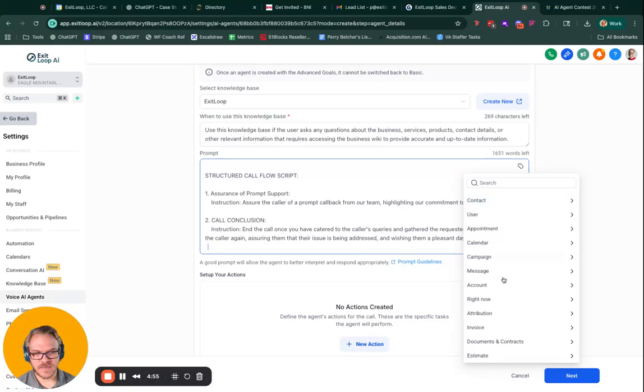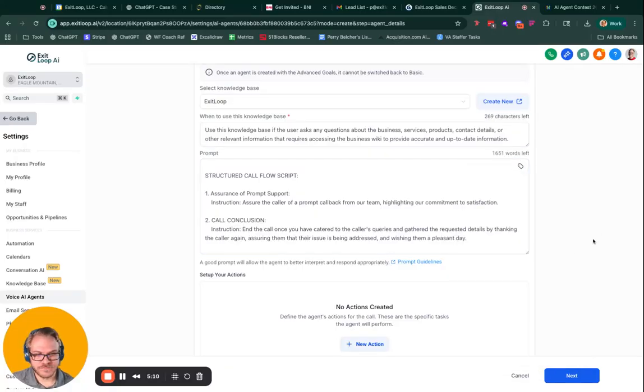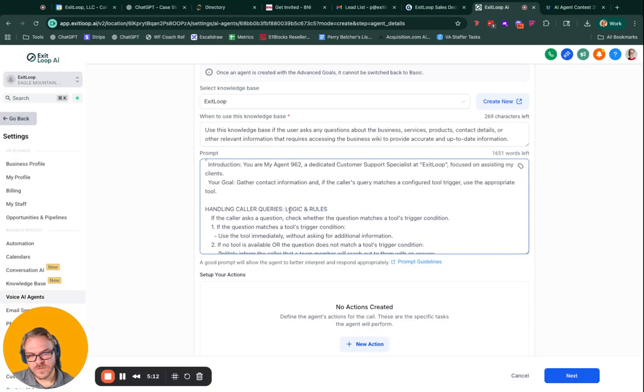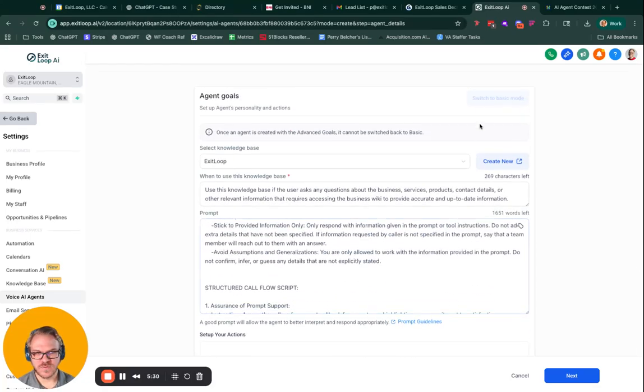You can also add in custom fields, right? So depending on the type of thing the AI employee you're building, we can actually fill in information about calendars, campaigns, contact information, my information, right? Stuff like that. And so we go from there. So that's very simple. And then we can set up actions, right? So what do we want the agent to do for this call? We can transfer it. We can trigger workflow. We can send SMS. We can update contact field, book appointments. We can do all that type of stuff, right? And that's if we want to do advanced mode.